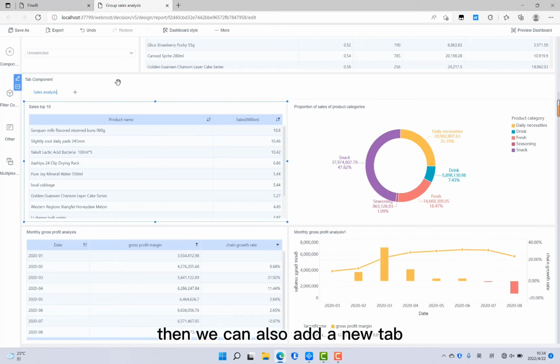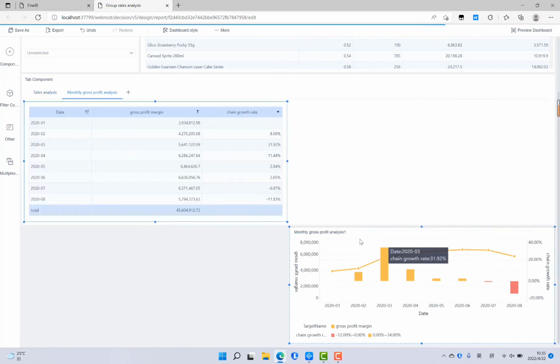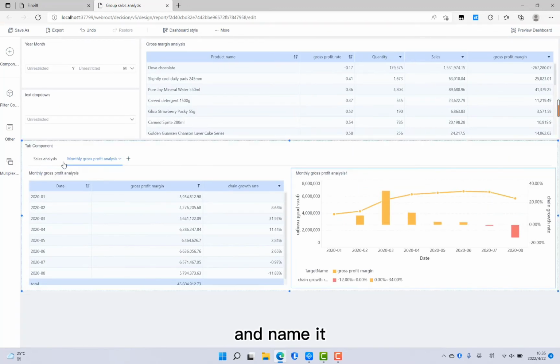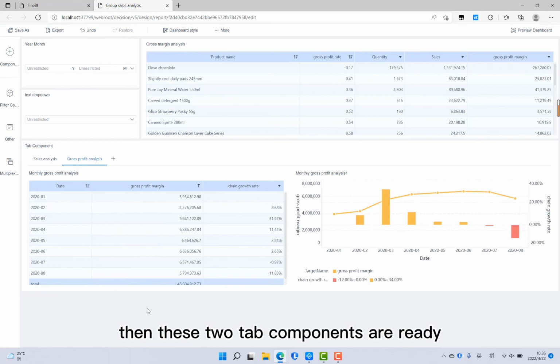Then we can also add a new tab. Drag both components in it and name it Gross Profit Analysis. Then these two tab components are ready.